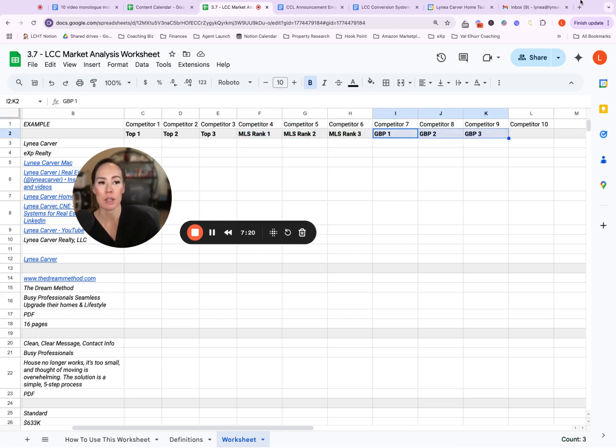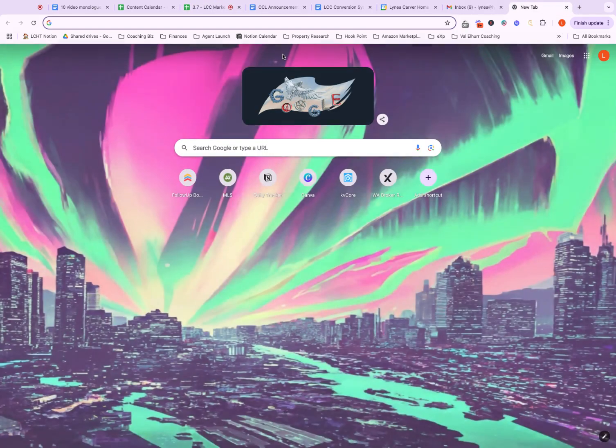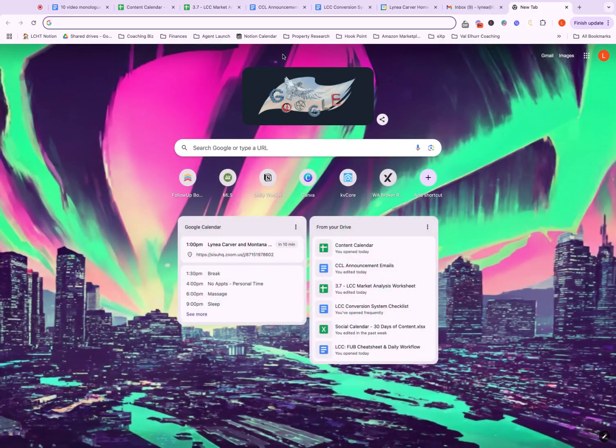And then GBP is Google Business. This is a really simple way to find this. You just go to Google and search real estate agents near me.